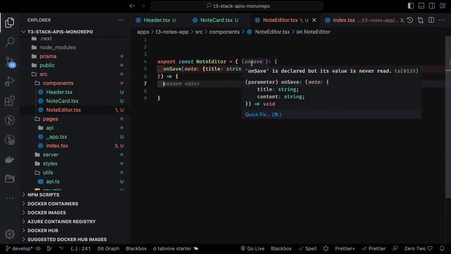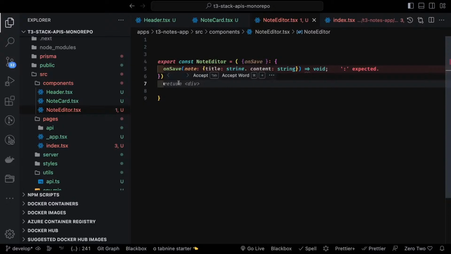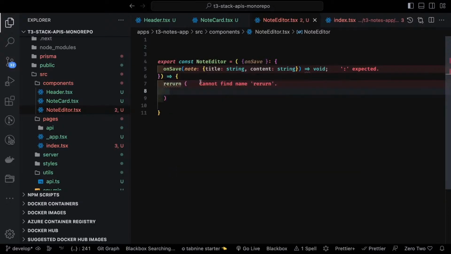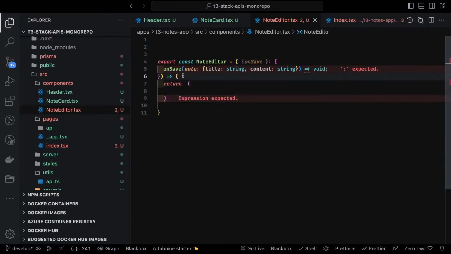So here we are adding the typings. Note editor will have its own save method, which is passed as a prop. So once you enter the data inside a note editor and click on save, this information should be passed, and there we will call this onSave method, which is going to run the mutation onto the tRPC method, right?